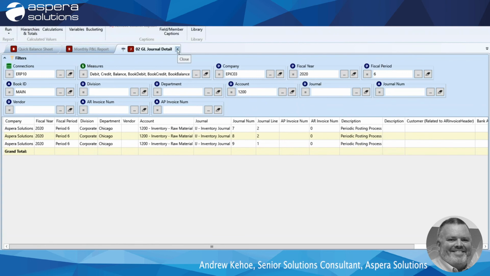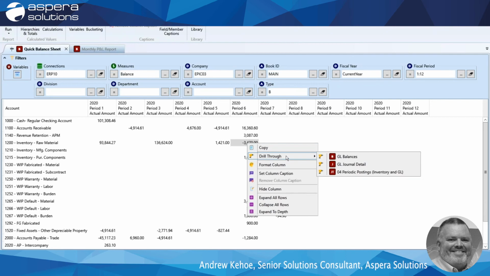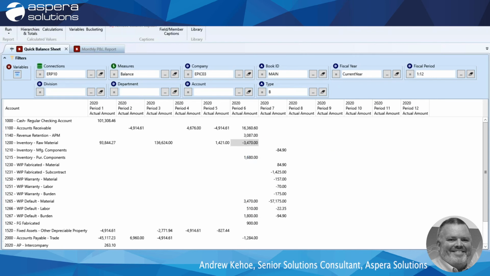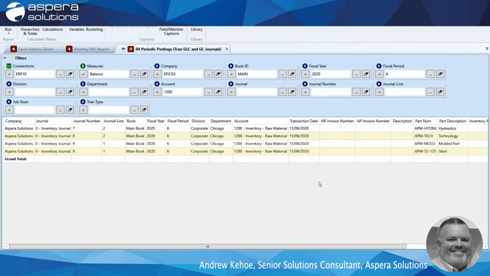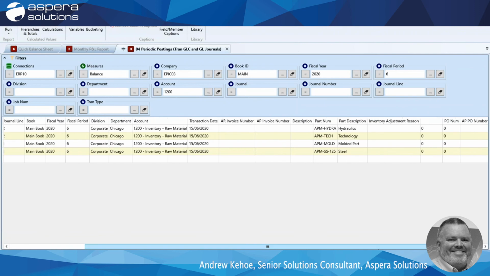Now, again, one of the really nice things about FastClose is it allows me to drill down actually below that level directly. So I can right click on that balance for that period and drill through. And instead of going to journal detail, I can go directly to the inventory and GL transactions. So drilling down through that again, I get my 3,470. But this time I will see it as the actual transactions themselves. So I can see that these are the part numbers that are coming out of stock for those transactions. So I get that level of detail in the report.